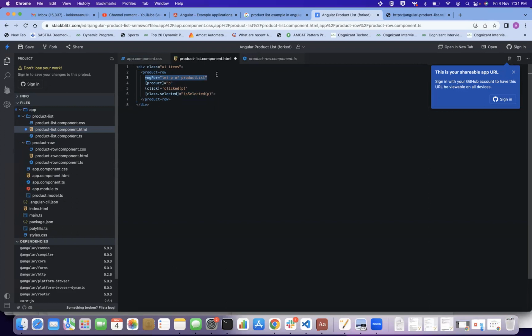Let P of product list. What is the use of *ngFor here? Loop. Okay, looping over what? Array. And what is this line? Product. We are assigning product. P for product.